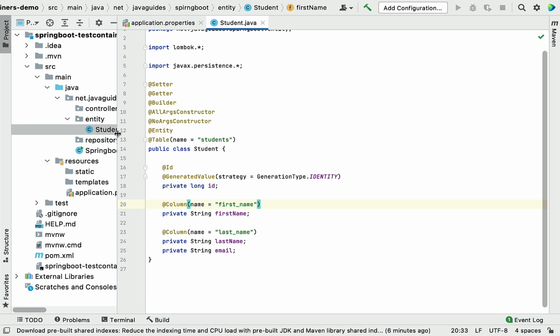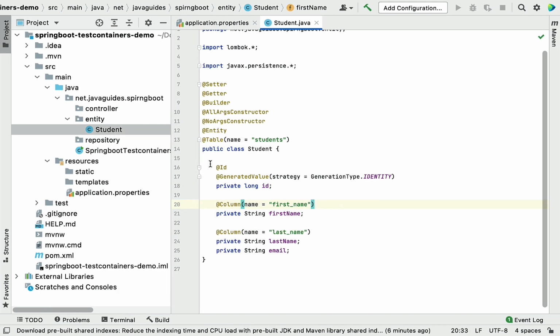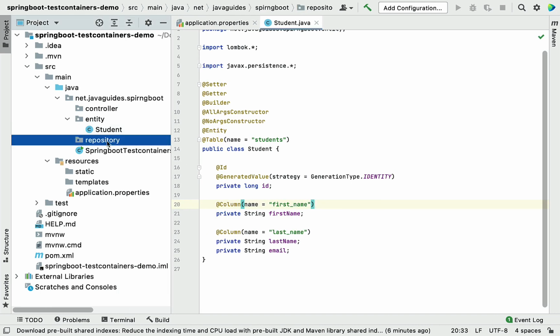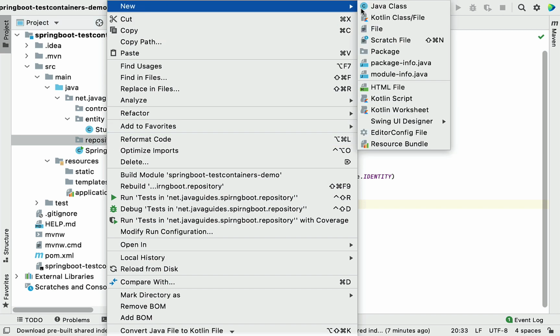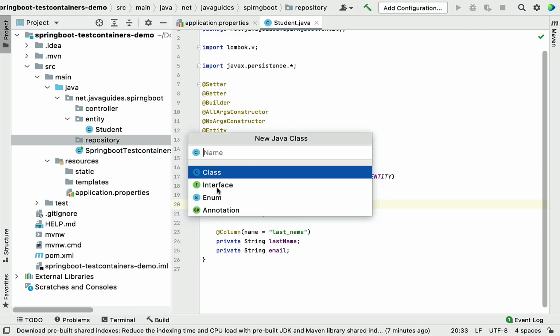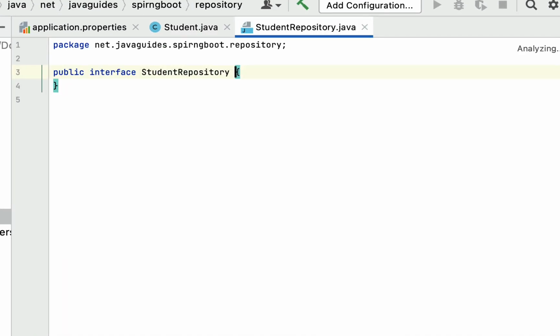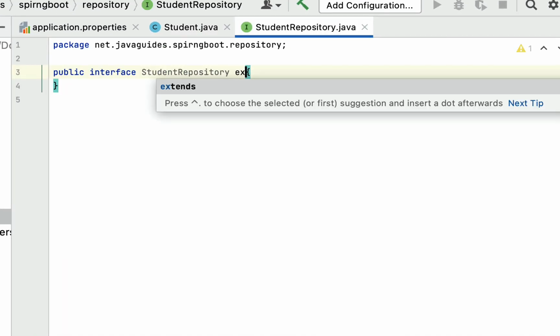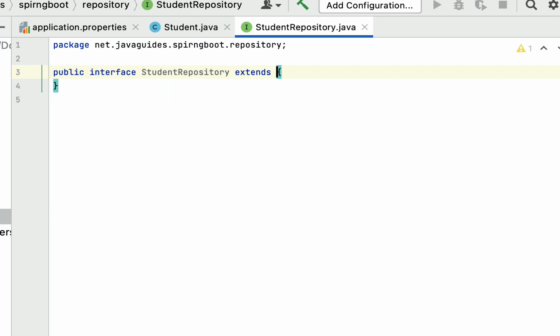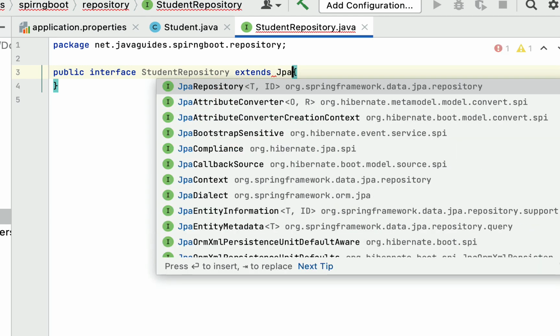Now what we're going to do is create a JPA repository for the student entity. So go to the repository package, right click, new and choose Java class and choose interface, and let's give the repository name something like StudentRepository. Hit enter, and let's extend the StudentRepository interface from JpaRepository.